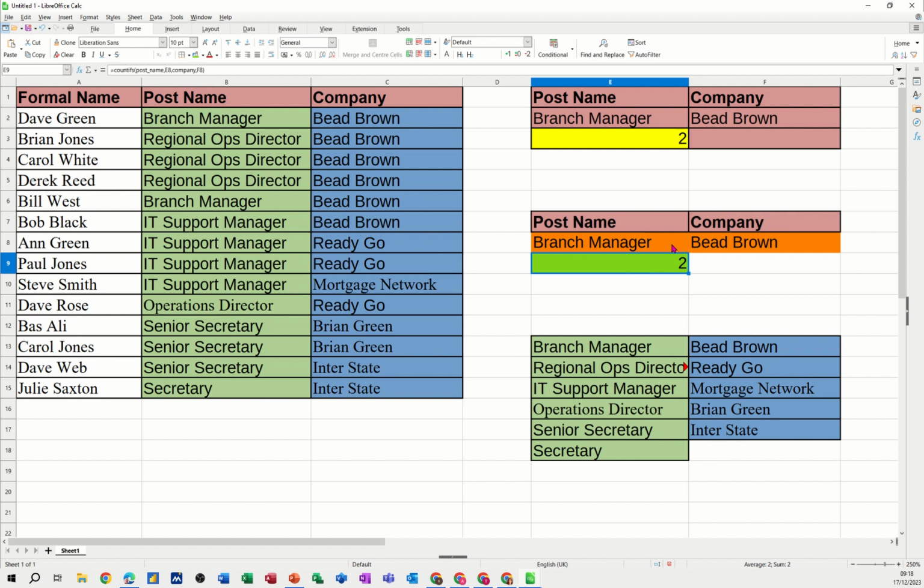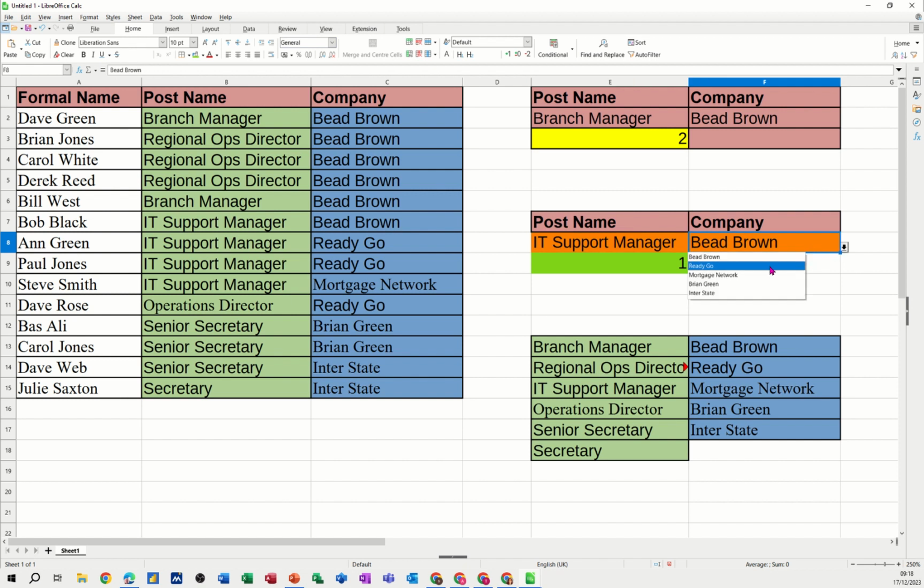and it says 2. And then this is a dynamic list, so if I select some other IT support manager, there's one in Bede Brown. If I go ready go, there's two in ready go.